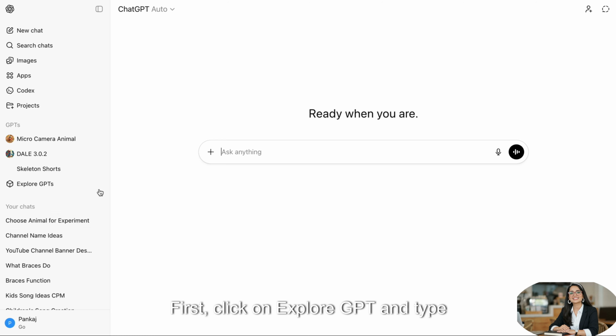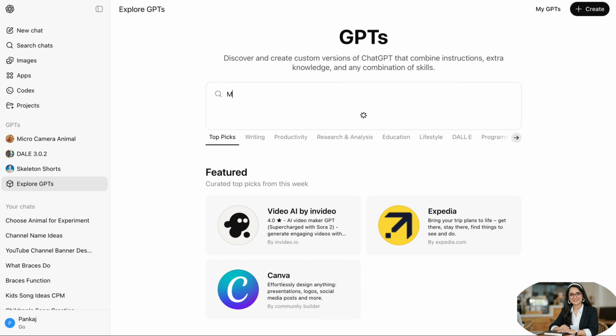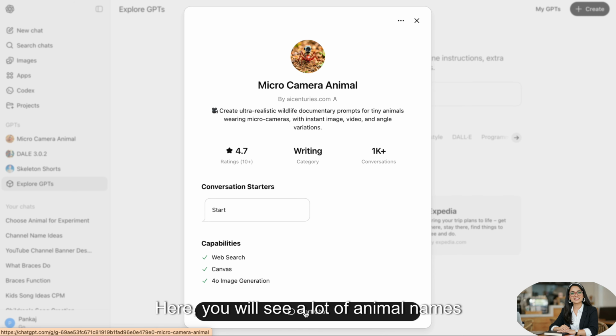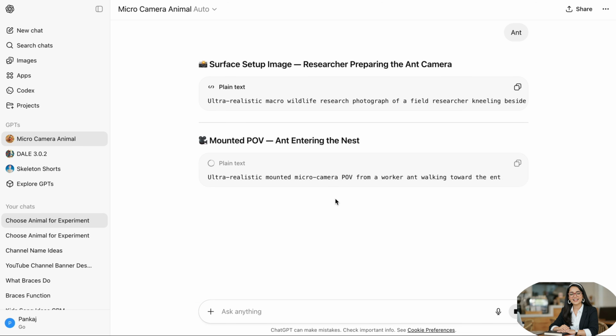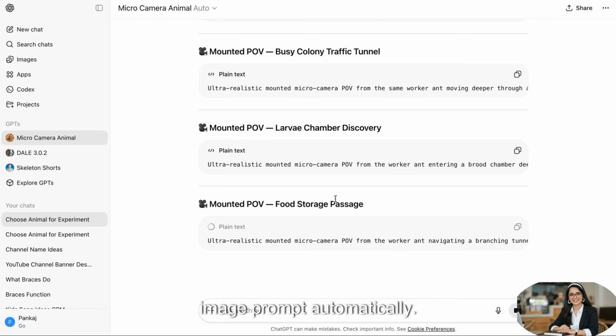First, click on Explore GPT and type Micro Camera Animal. Then click on Start Chat, and after that, click Start. Here, you will see a lot of animal names appear. You can choose any one of them. I'm choosing ant. As soon as you type ant, GPT gives us an image prompt automatically.